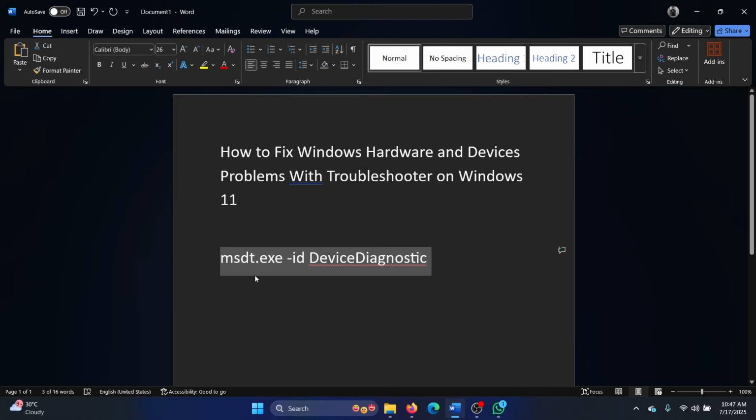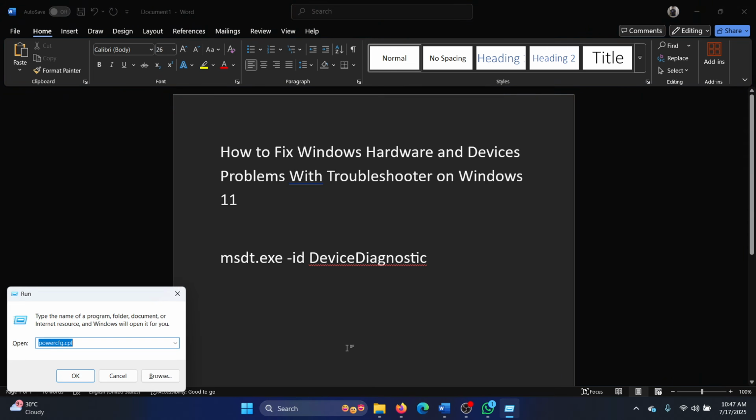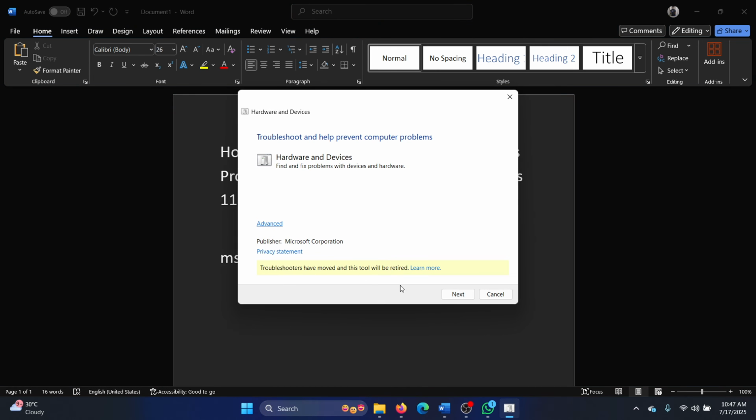So the path is msdt.exe space hyphen id space device diagnostic. Press the Windows key and the R key together to open the run window. Paste it here and hit enter. I have shared this path in the description section.